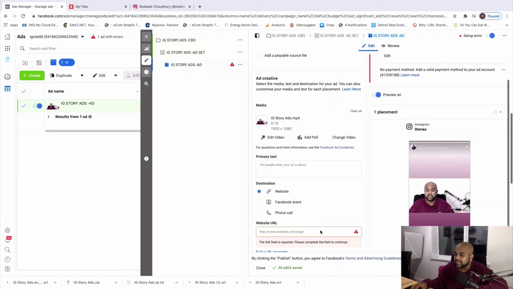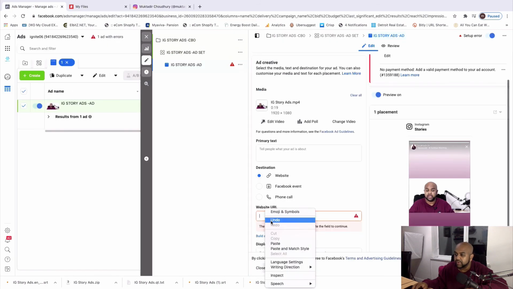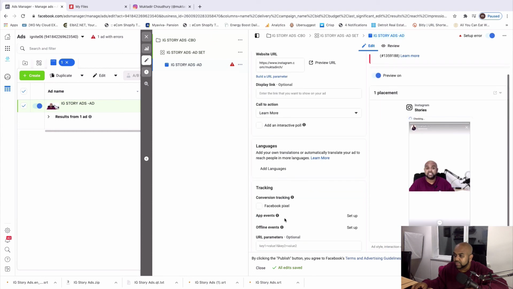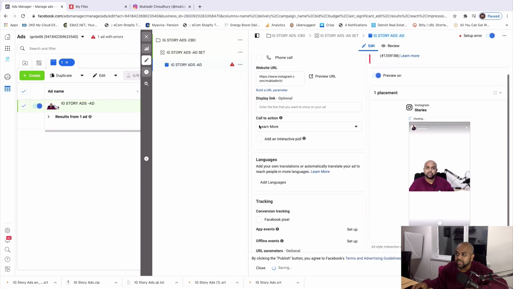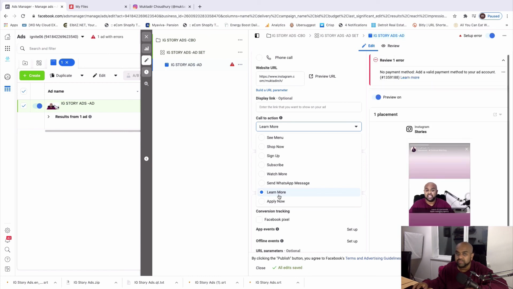Keep everything else as default. You just paste the URL of your Instagram account, which I'm going to do now, and paste this up here on the URL. And then the call to action, we'll keep the default. There's other calls to action up here. Let me quickly show you. There's see menu, shop now, sign up, subscribe, watch more. Learn more is the best one to keep. You just keep everything as default.